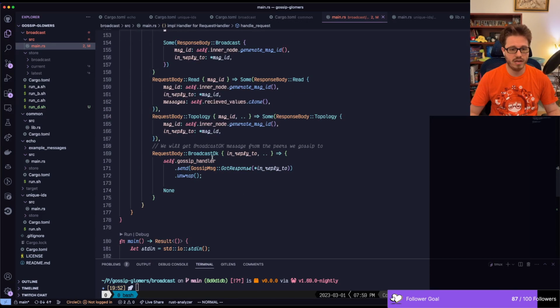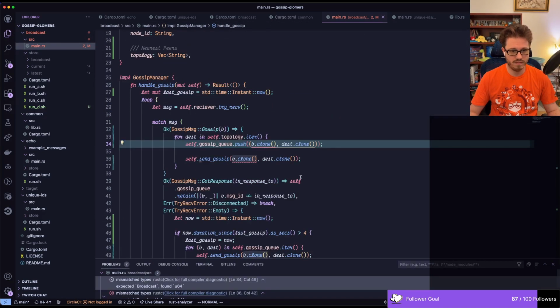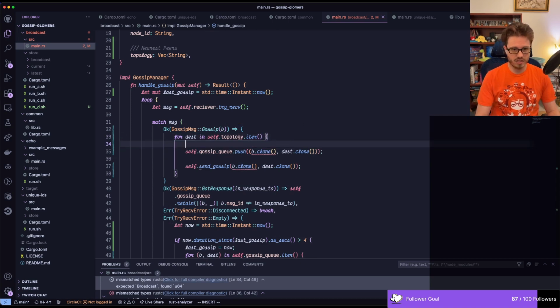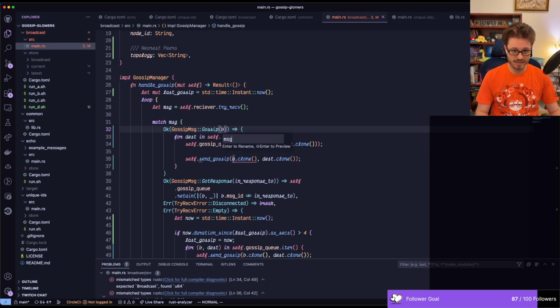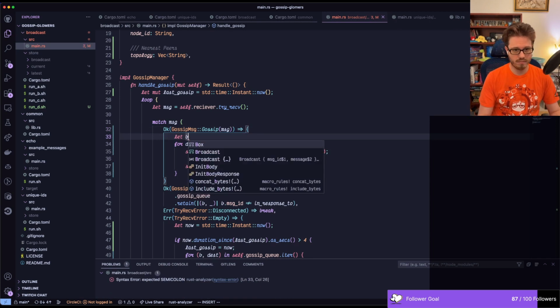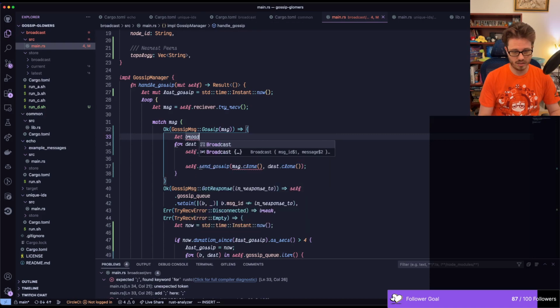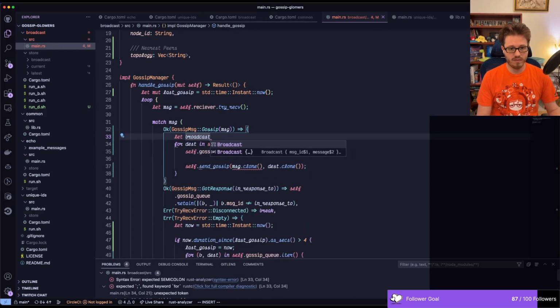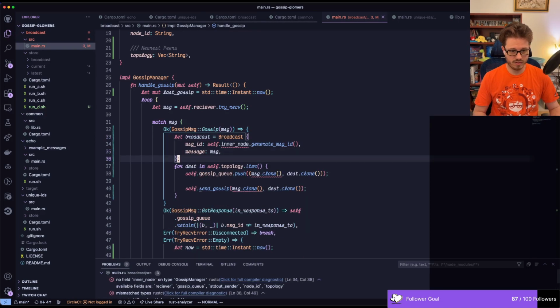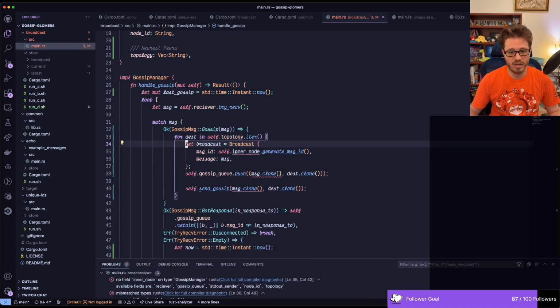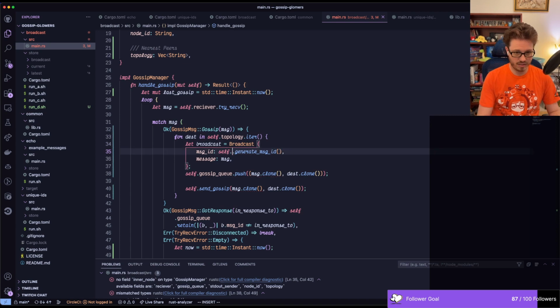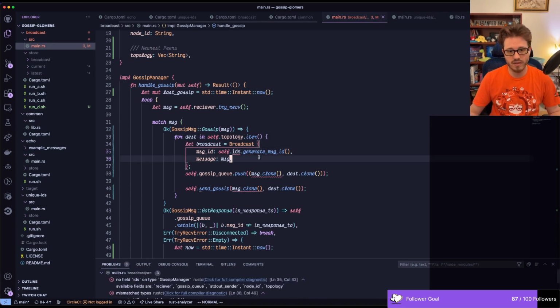So if we send that over the wire, where's my next problem? Yep, okay. A gossip is a U64. So then I need to do, this should really be like message, and then let broadcast equals something like this, self dot IDs dot generate message ID.